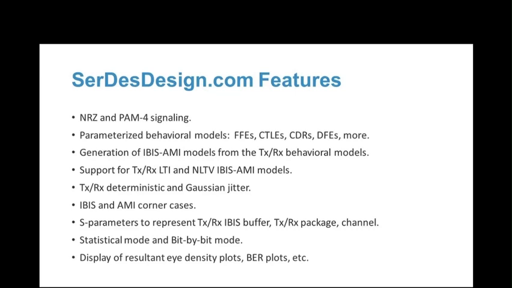It includes transmit and receive deterministic and Gaussian jitter, IBIS corner cases, AMI corner cases, use of S parameters to represent the transmit IBIS buffer, transmit package, channel, receive package, receive IBIS buffer. It includes the channel simulation statistical mode and bit-by-bit mode.